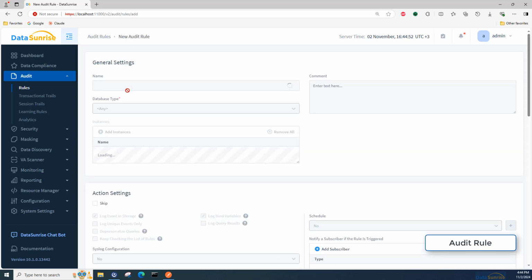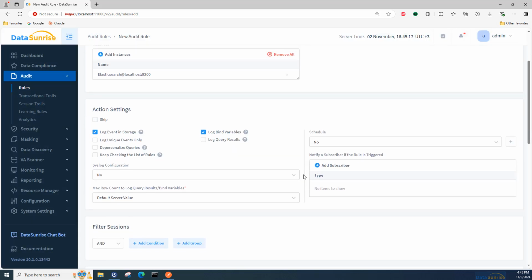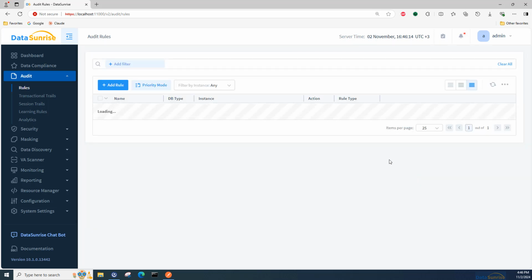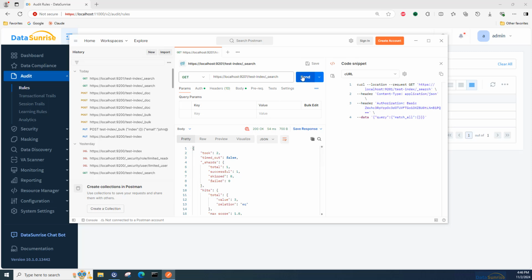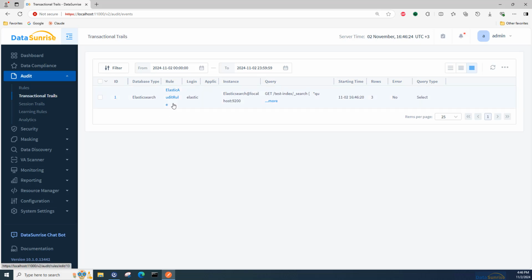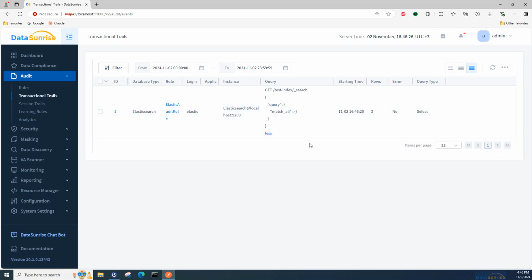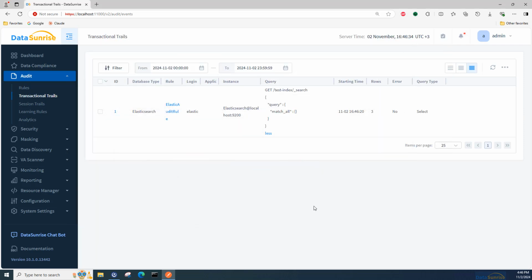Let's create an audit rule. Navigate to Audit and Rules and press the Add New Rule button. We enter the name for the new rule and choose the instance we created moments ago. Save the rule. Now let's run the match all query again. This should be audited, and the log entry should appear in transactional trails. We can unfold the query column to see that this was indeed a match all query to the test index. The number of rows corresponds to the number of returned documents.